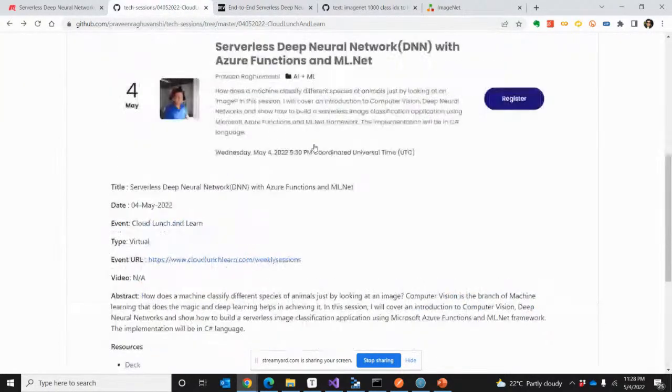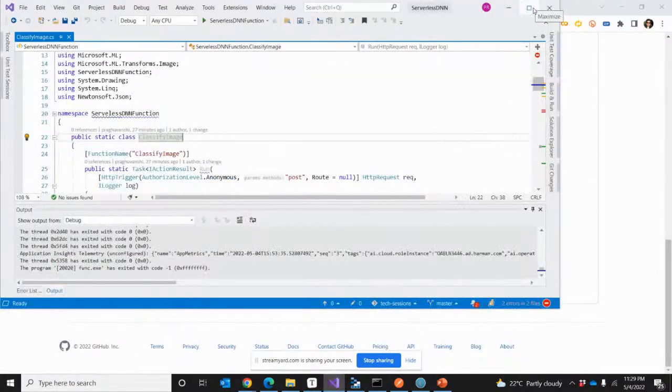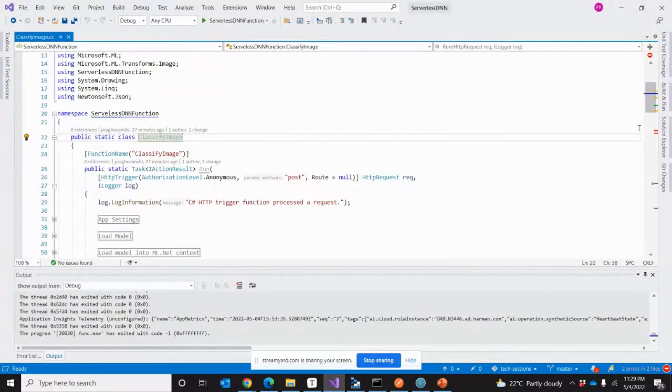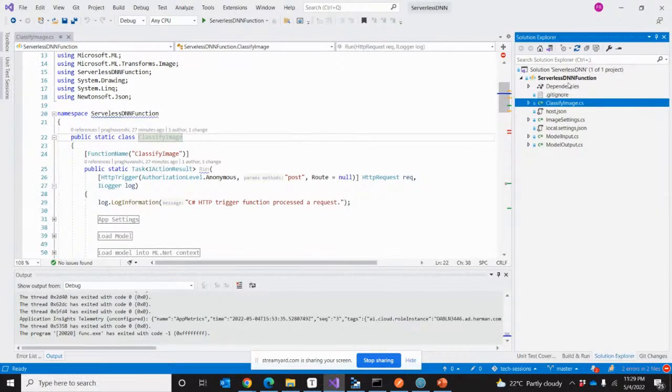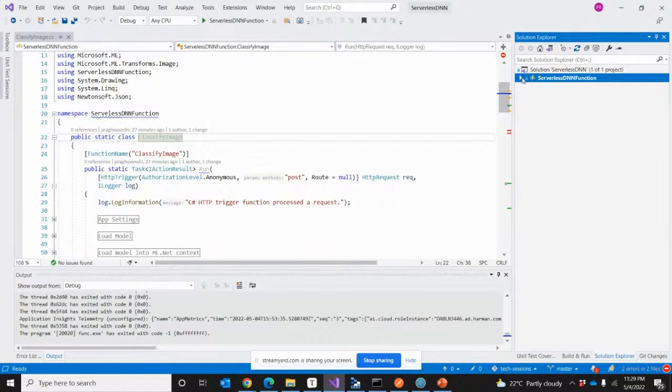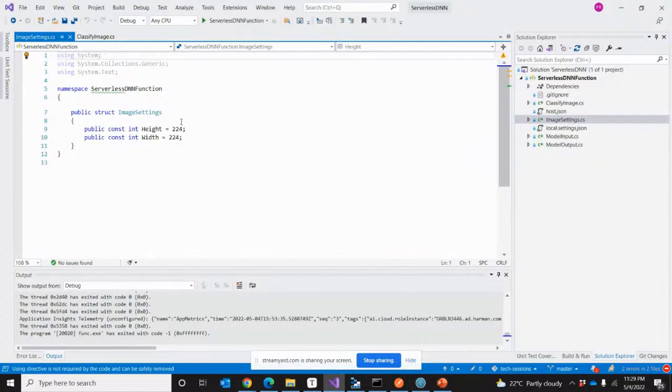Now coming to the code. So this is my Visual Studio, and you can see I just have one Azure function present here. I'll be running it locally first. And the first thing is the image setting. So here I have specified the size of the image. The height and width is 224 by 224 pixels.